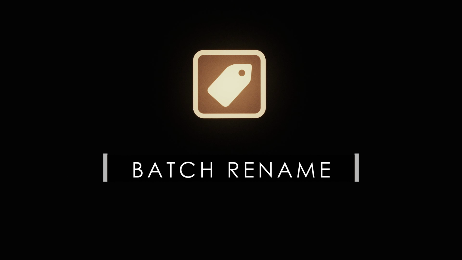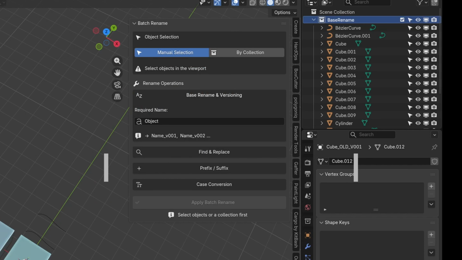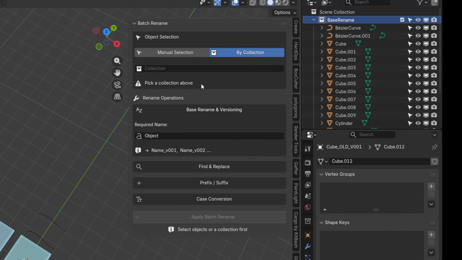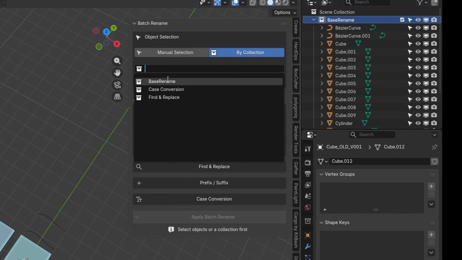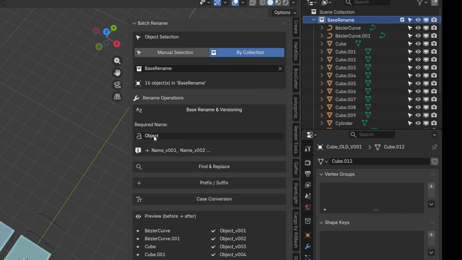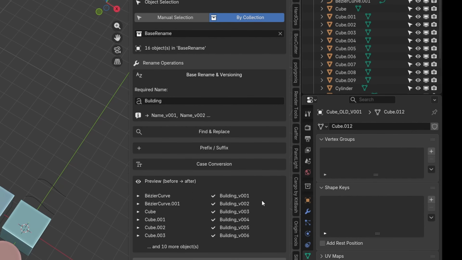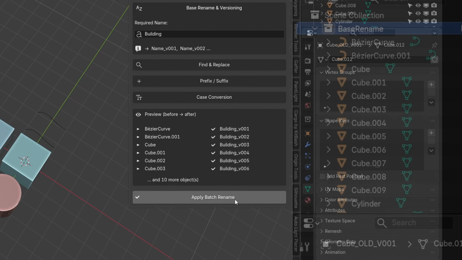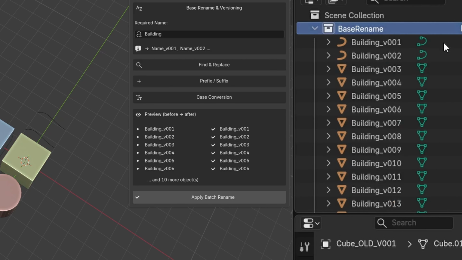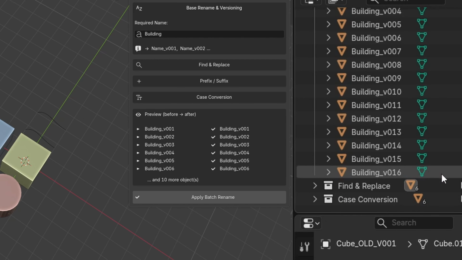Number 1. Batch Rename. So this is the interface for batch rename. You have two options at the start, manual selection or by collection. In this case, I'm just going to use by collection. You select your collection from here, and then you put your required name in here, and now you have a preview down here, and you hit apply batch rename, and boom, every single object is changed.